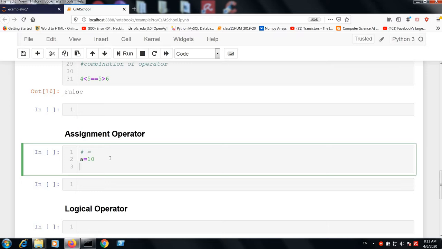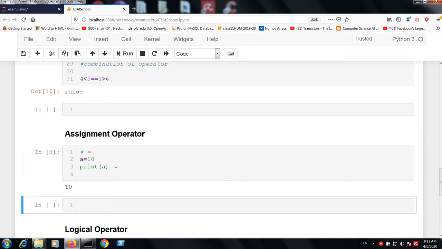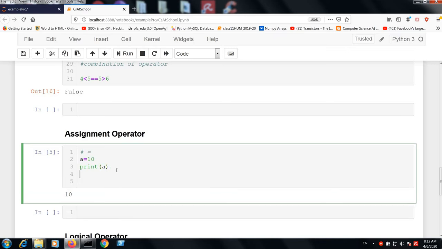Now, as we have seen earlier during our discussion on relational operators, equal to is demonstrated using double equal to, right? So make it clear, this single equal to is called an assignment operator in programming, right? So if I now want to print it, all I have to do is write A. Now as 10 has been assigned to A, if I print A, the output is 10, right? So that is how assignment operator behaves. And again, in terms of operator precedence, assignment operator has the lowest precedence, right?